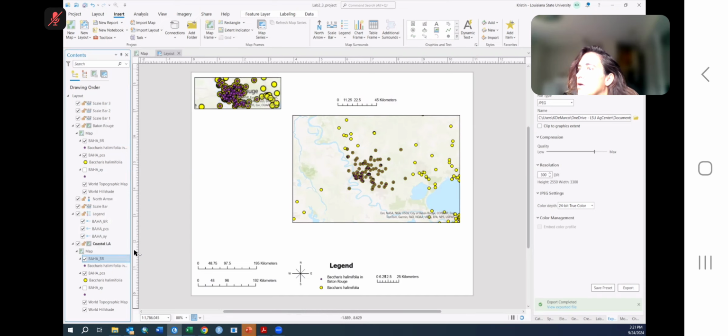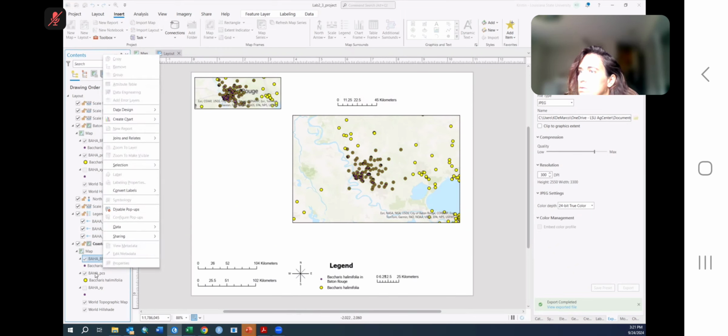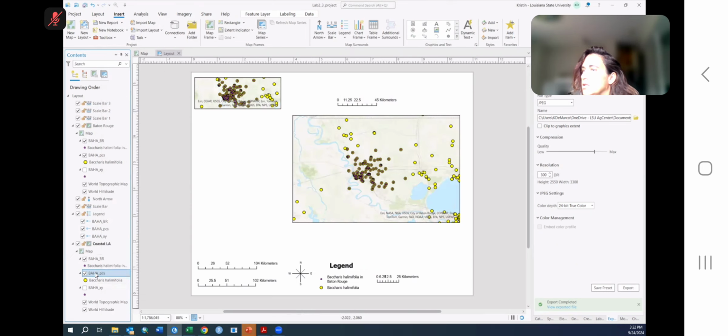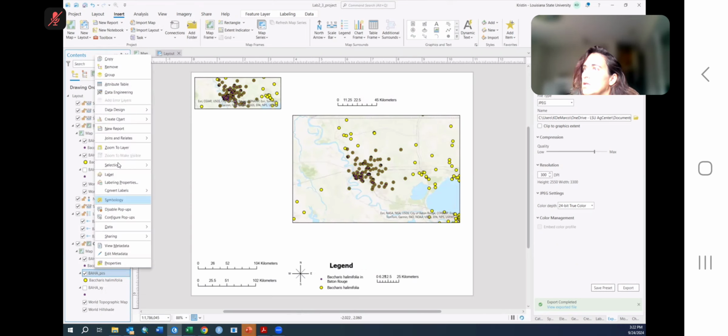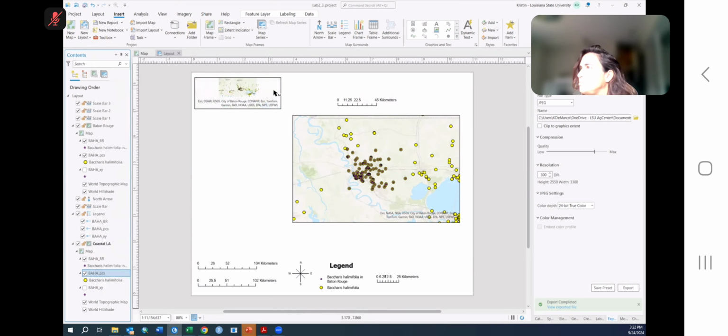Layer. So this one, I'm trying to get a zoomed out view. Oh, she's freaking out. That's okay, honey. That's okay. Right click. Zoom to layer. There.